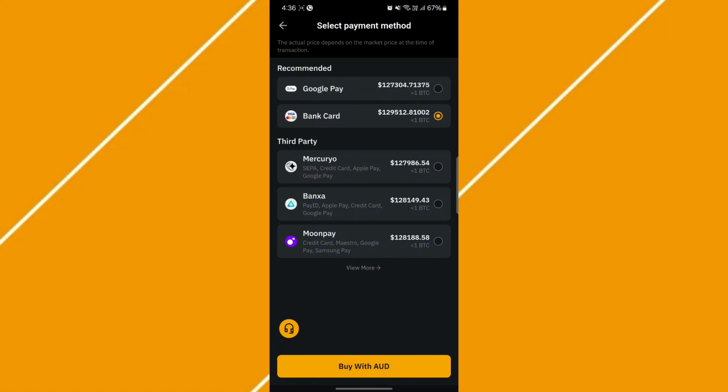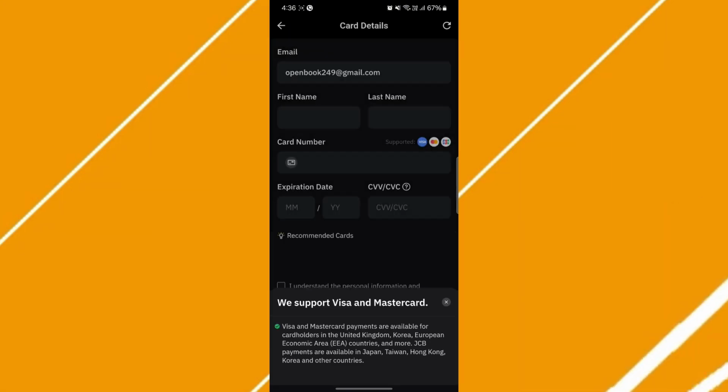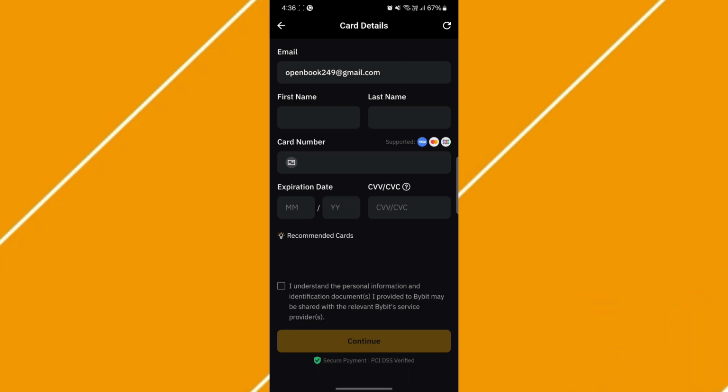I'm going with the bank card. So you can see they only accept Visa, MasterCard from UK, Korea and other European countries. Now you can only go to the next steps. You can continue your purchase only by filling in your credentials here and agreeing with their terms and conditions.